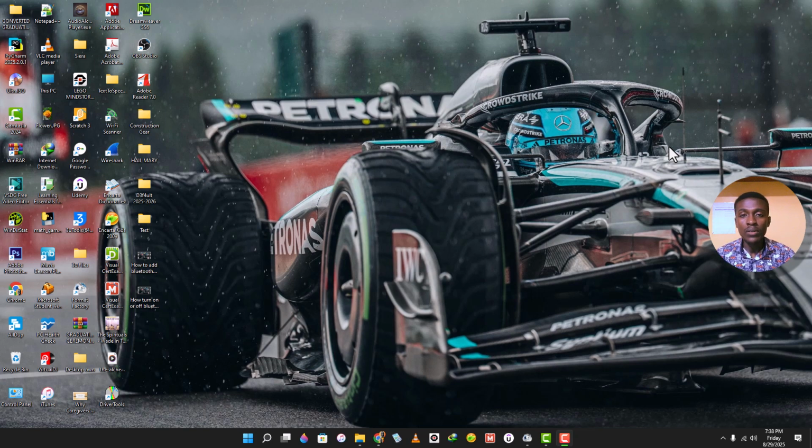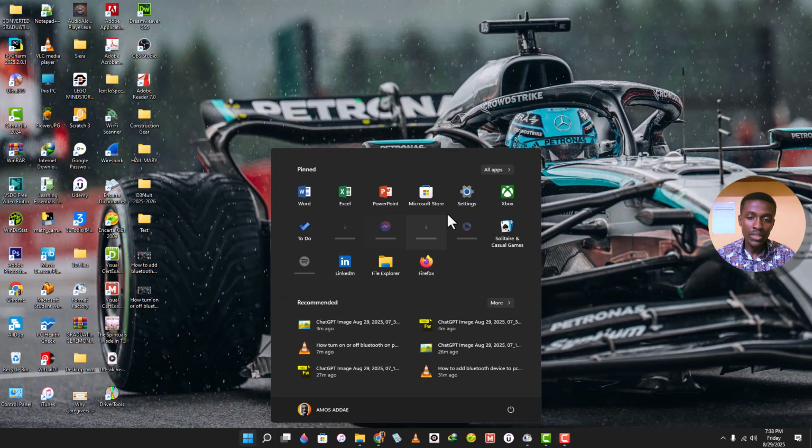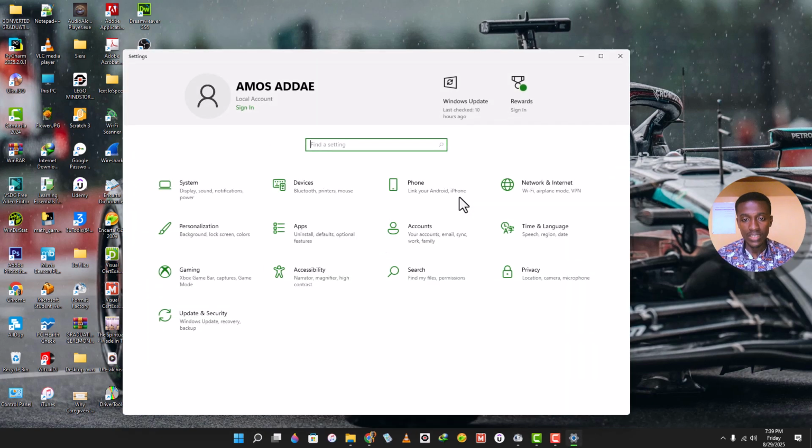In today's tutorial, we're going to learn how to transfer files using Bluetooth on a PC. So let us delve right into it. So first thing you have to do is to go to Settings, and then you click on Devices and Bluetooth.